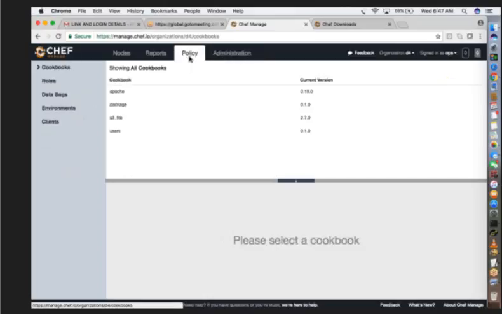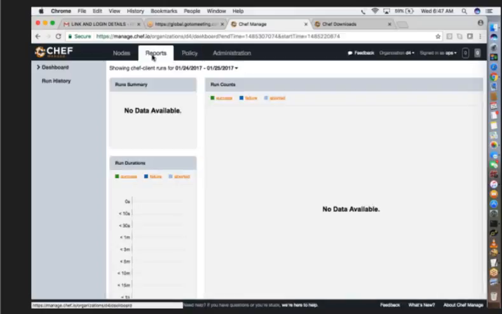If I go here, you can see in the policy section all the things like cookbooks, the different cookbooks, roles, data bags, environments, clients. So we see all the different kinds of things. Here you can see all the code related things. In the report section, you'll have all the reports, like how the Chef client is running on the servers.